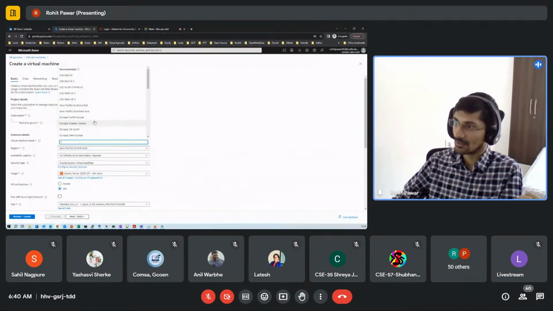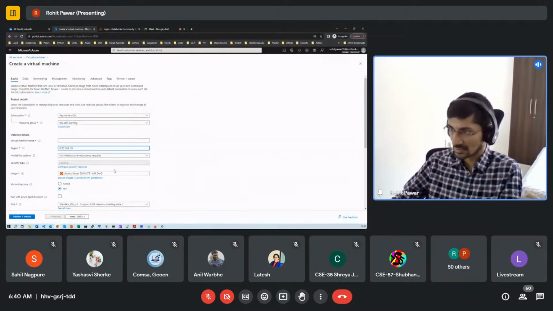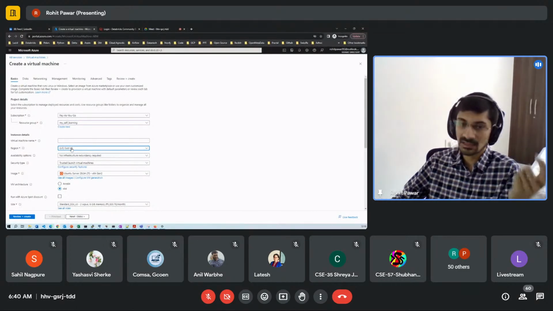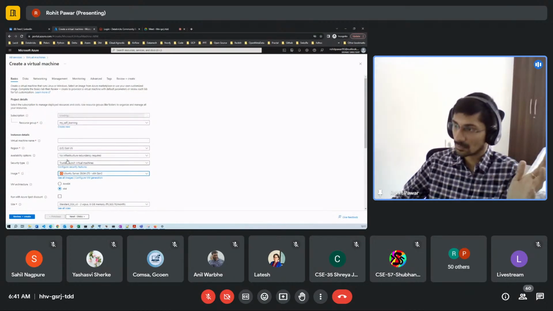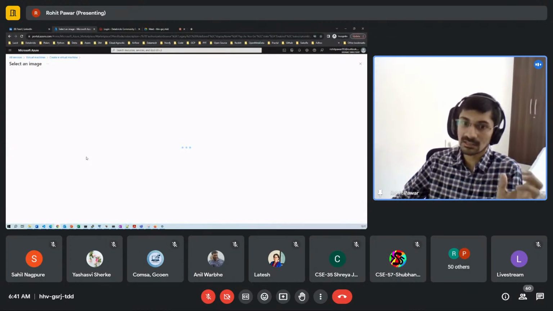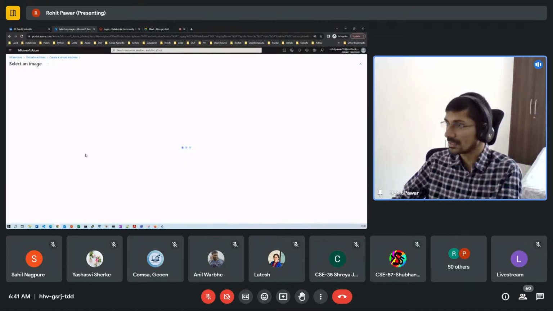So I can say that I want to set it up in the East US, right? So it will create this virtual machine in the East US region, and then I will get connectivity directly from the East US. Now image is another part where you can say whether I want an Ubuntu system or Windows systems or anything. There are plenty of options available. It is not restricted to a particular operating system, so you can choose any of them.